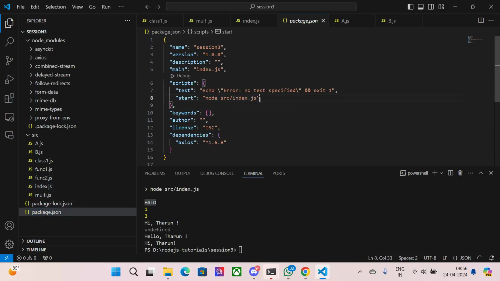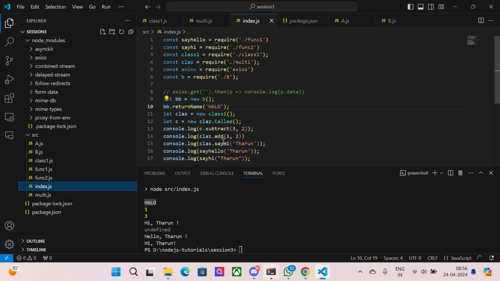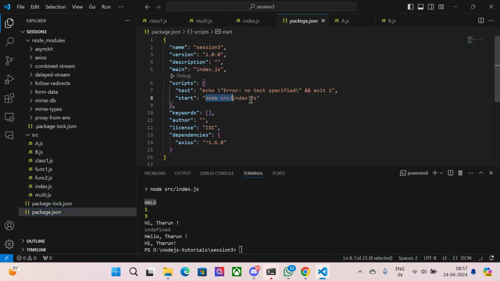So no matter how many files we have, we can only call one file. Just like in C or Java, we have public static void main, a single main file. Here also we have a single main file. We can name it whatever we want and change it in the package.json.